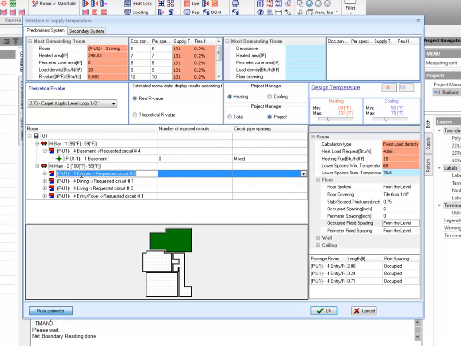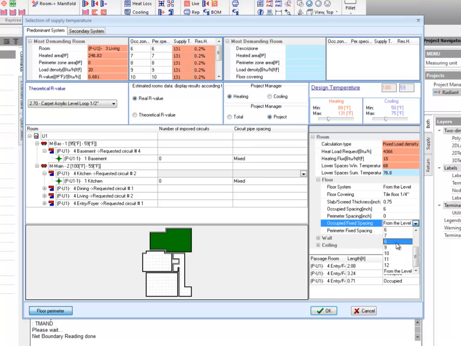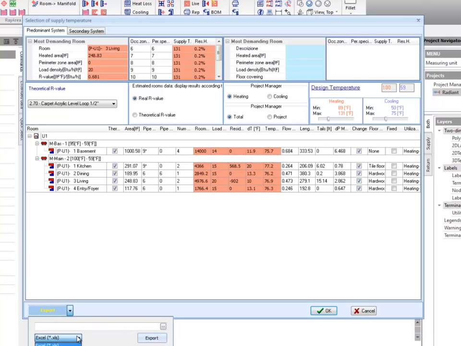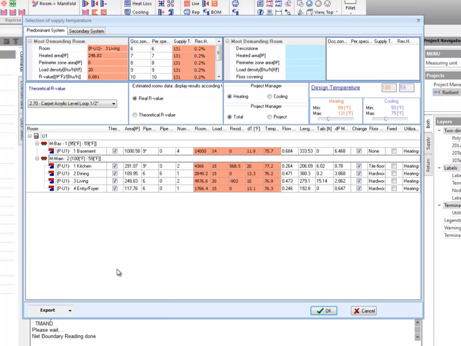So what we can do now is, for instance, go to the Project tab and change the spacing of the kitchen. Let's bring it to 9 inches on the center and check the results going back to the total window. 568 BTUs per hour, more than we need, so a little bit oversized. The delta T is 20 Fahrenheit, so still acceptable for us. So make all the changes you need to make, and once you are happy with the solution, you just click OK and move forward to draw the circuits.